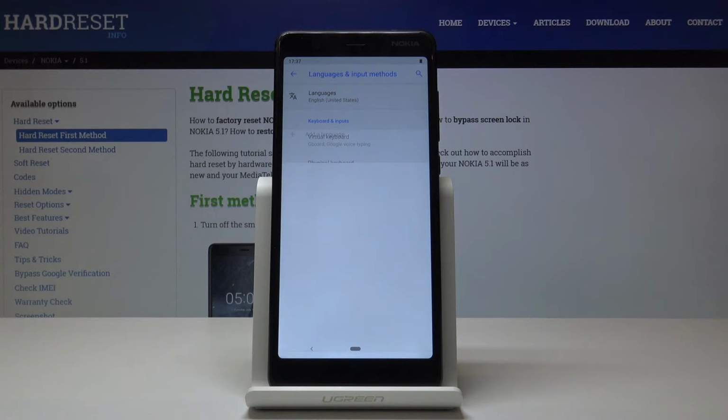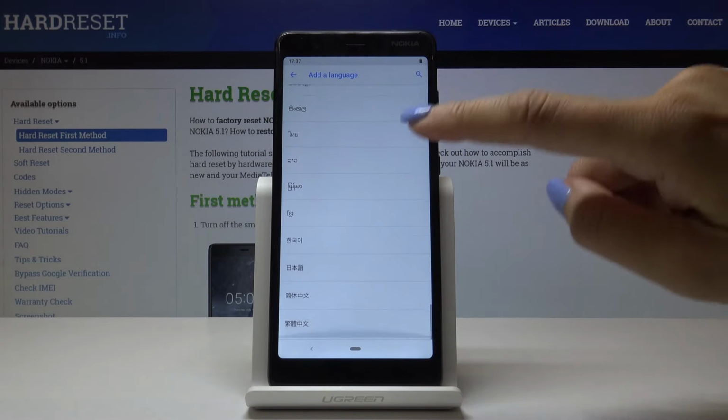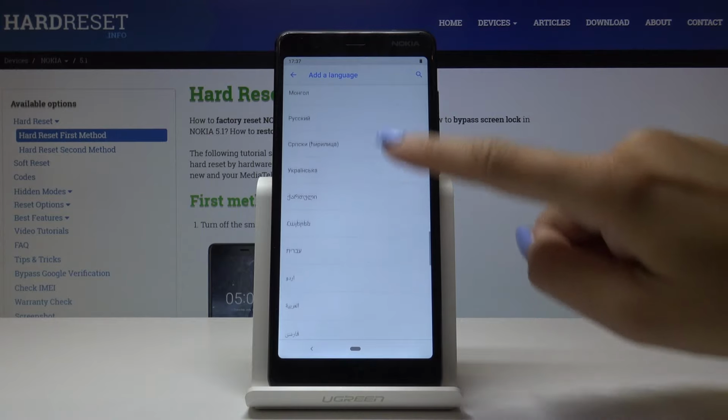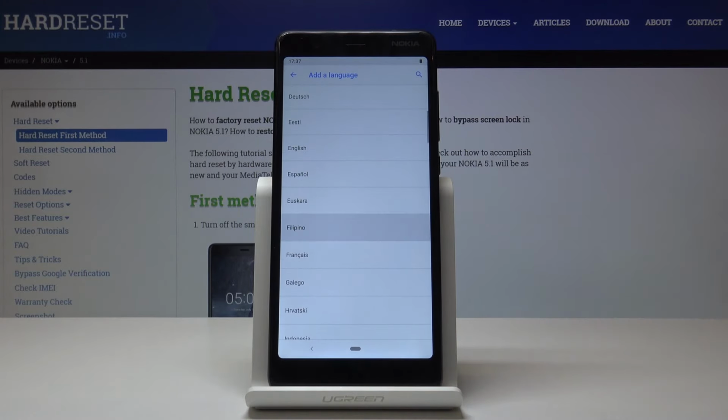Then pick languages, so it's the very first tab, and to add another language, click on add a language. Then from the following list select the one that you would like to have your device in. So let me pick, for example, Filipino.